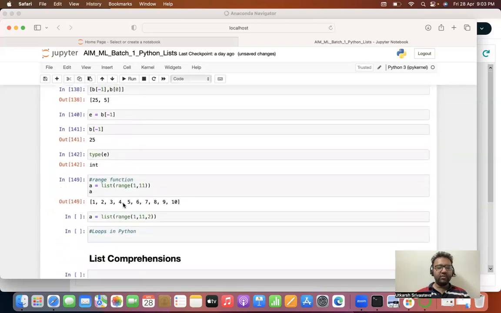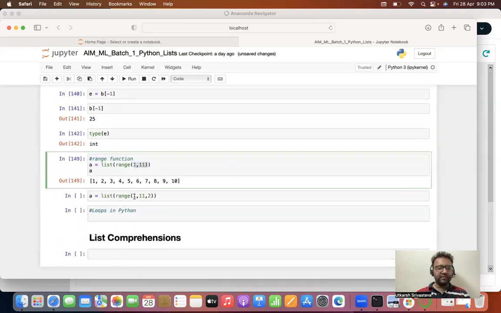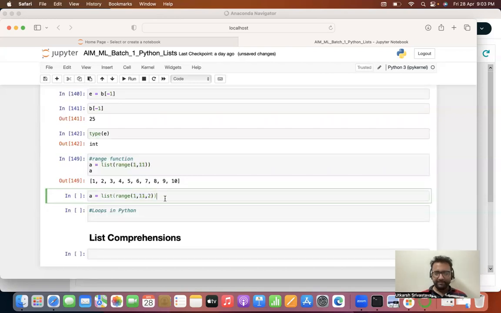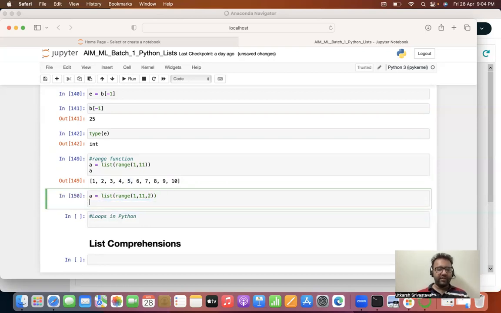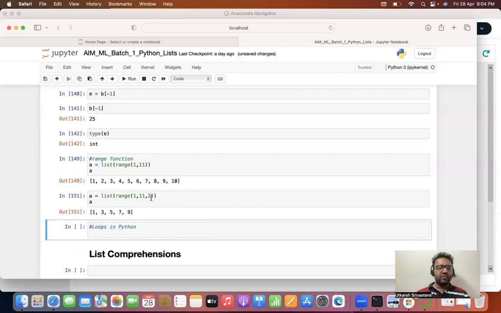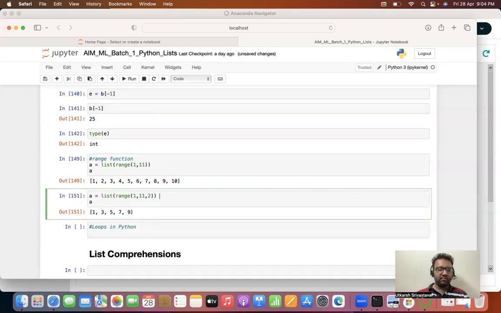All right. Here it is. So this is what it is. If we have written 2, 2 will get skipped, 3 will be printed, 4 will get skipped, 5 will be printed. So if we print it, this is what it is. So odd numbers.